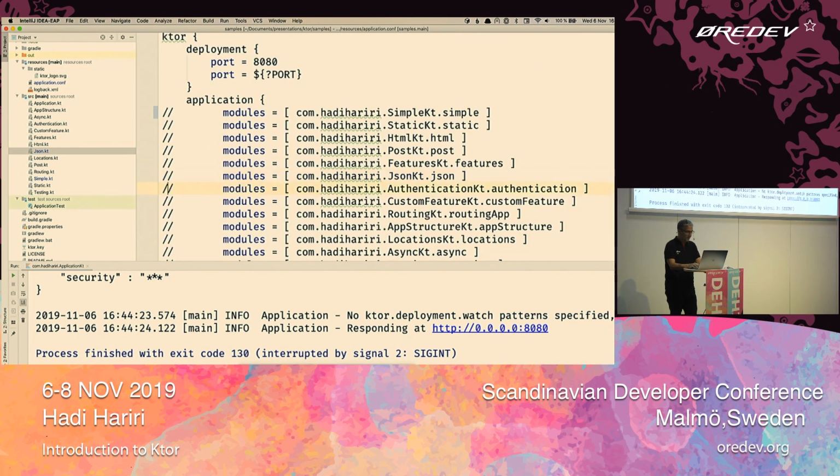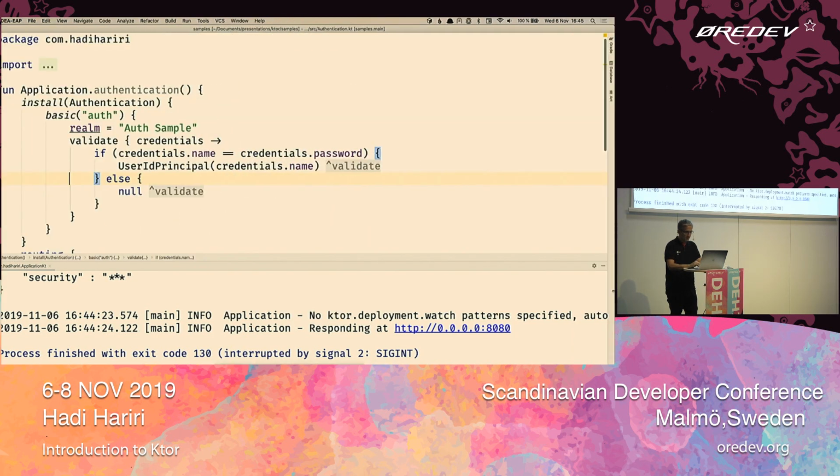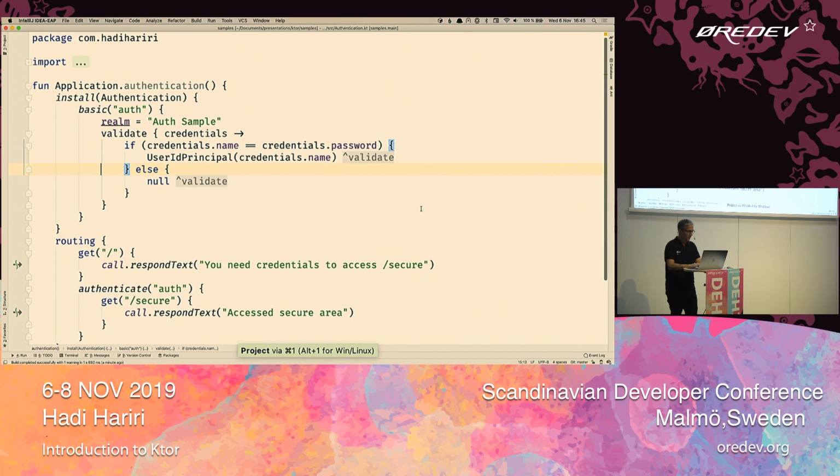So next, authentication. We have that too, and it's kind of nice. So authentication is quite simple. Again, we have a feature which is called authentication. You have different types of authentication. I'm showing you here basic authentication. If you're familiar with basic authentication, that normally has a realm, which basically means what area it's covering.